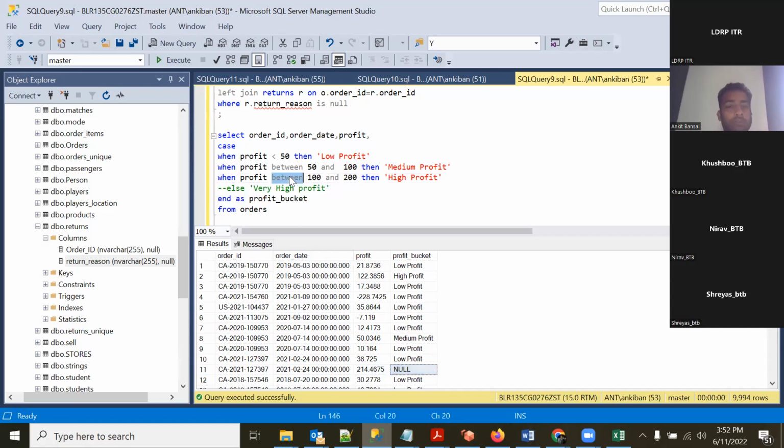Otherwise, what should I do? I will say if profit greater than 100, then high profit. So it means everything above 100 will be covered, and nothing will be left out, right? So this is how you can do it. Otherwise, it is good practice to use else so that nothing will be left out.